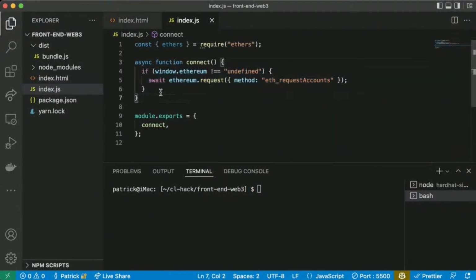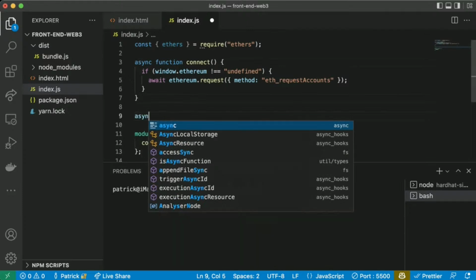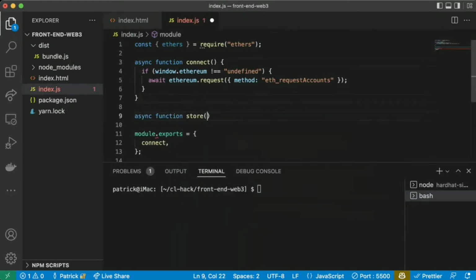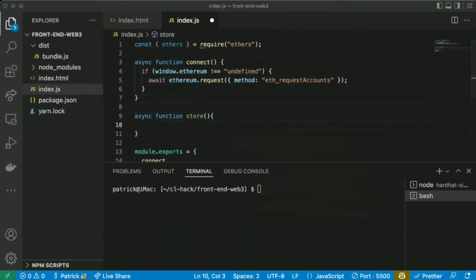So we'll go back to our index.js and we'll create a new function. Async function store. And we'll add our store bit in here.